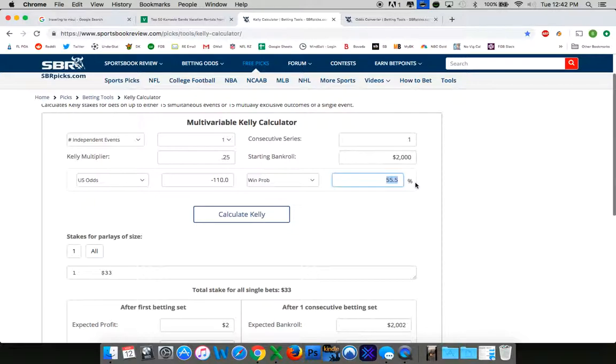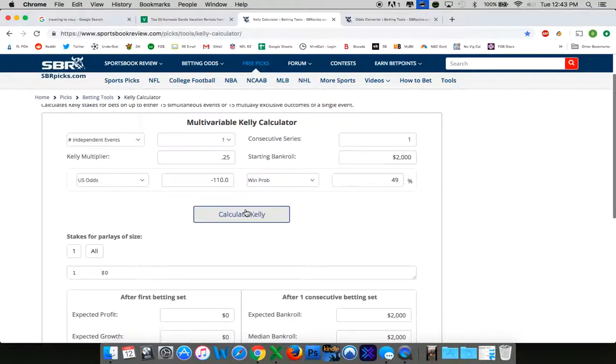Say you think it's 58% of the time. Calculate, it would want you to wager $59 on that. Say you look at it and you're like, I think he beats him 53% of the time. Only $7. And obviously if you type in something suboptimal, such as he only wins that 49% of the time, hit calculate, it'll tell you $0. Do not make that bet. There's nothing optimal, there's no edge, don't make it.